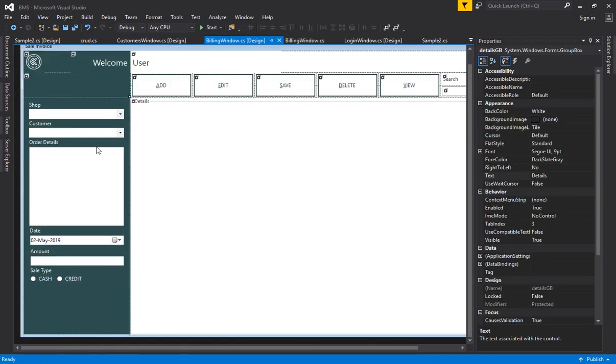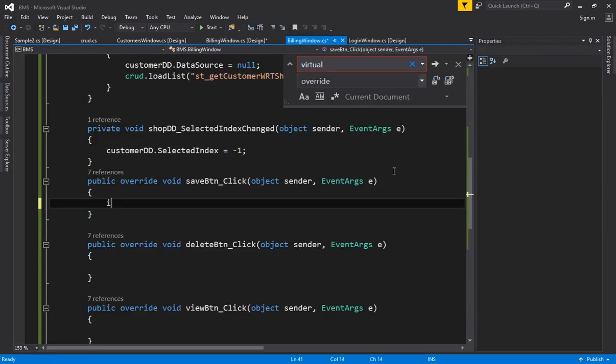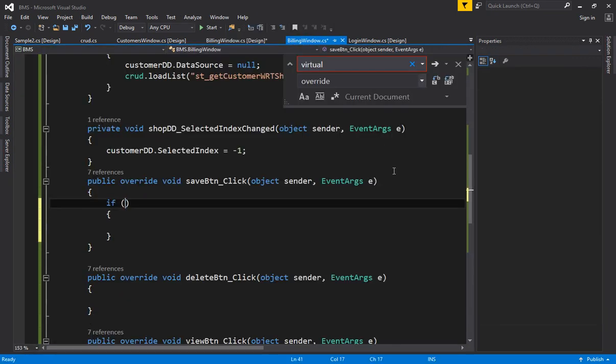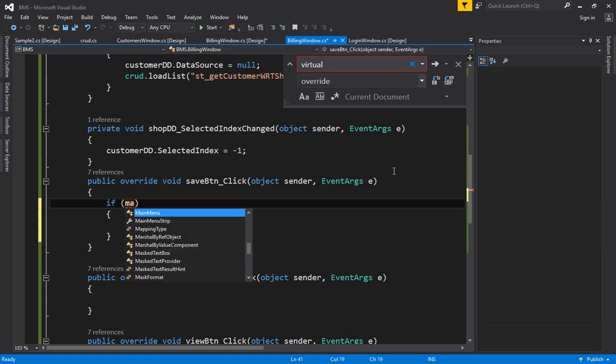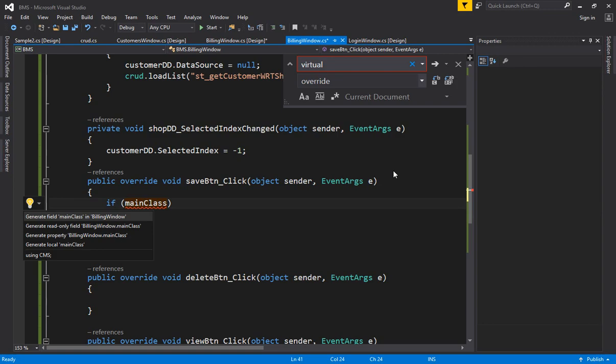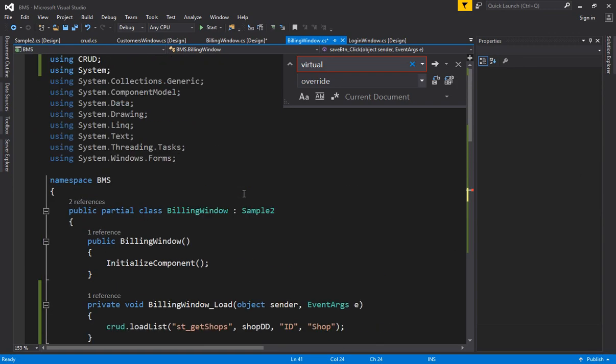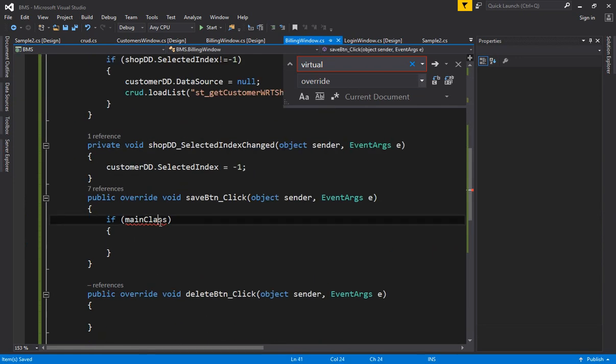After that, the first thing that you should do is validate the controls. If main class, you don't have the main class, so main class dot control. Let me add using CMS, that's my module, and here you can write main class, okay, the M is capital.